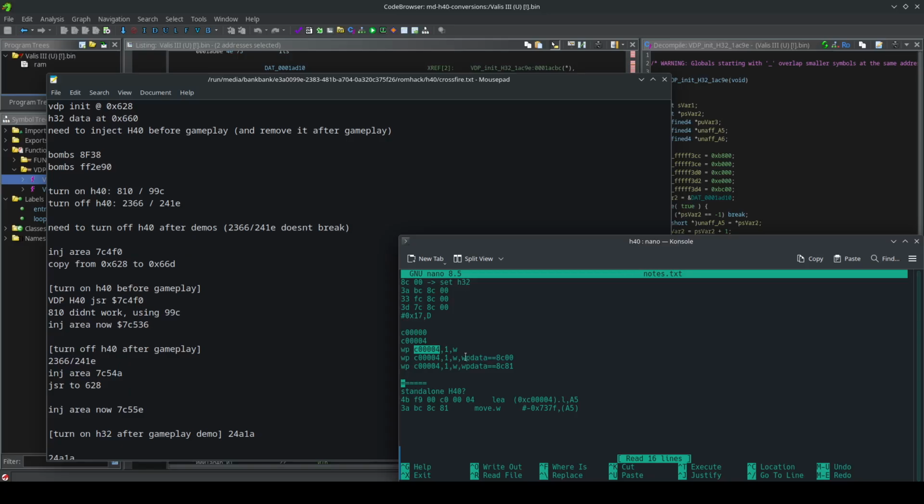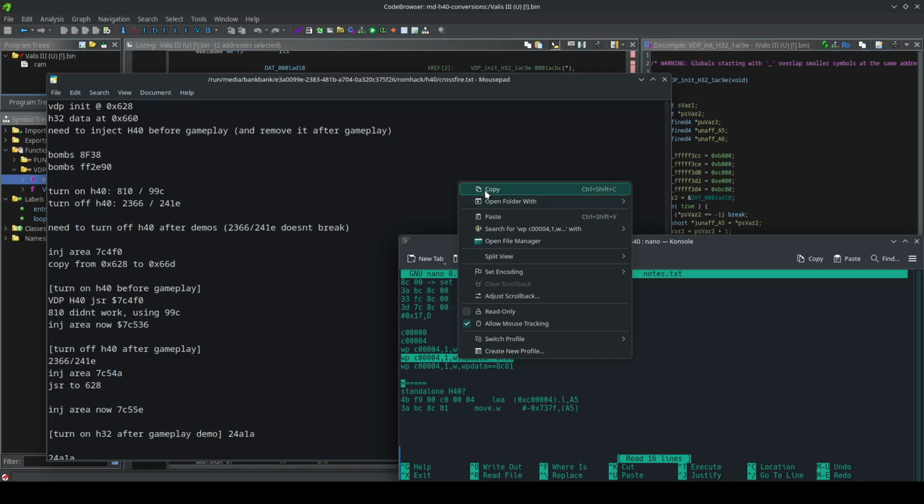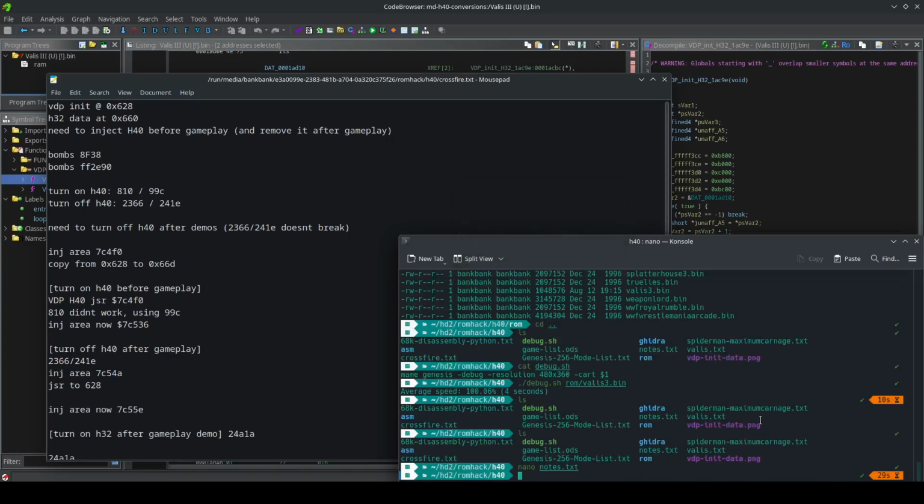So this is basically C00000, which is used to access the VDP of the Genesis, the way that you interact with the video card. Writing this word 8C00 to C00004 turns on H32. Writing 8C81 to 04 turns on H40.